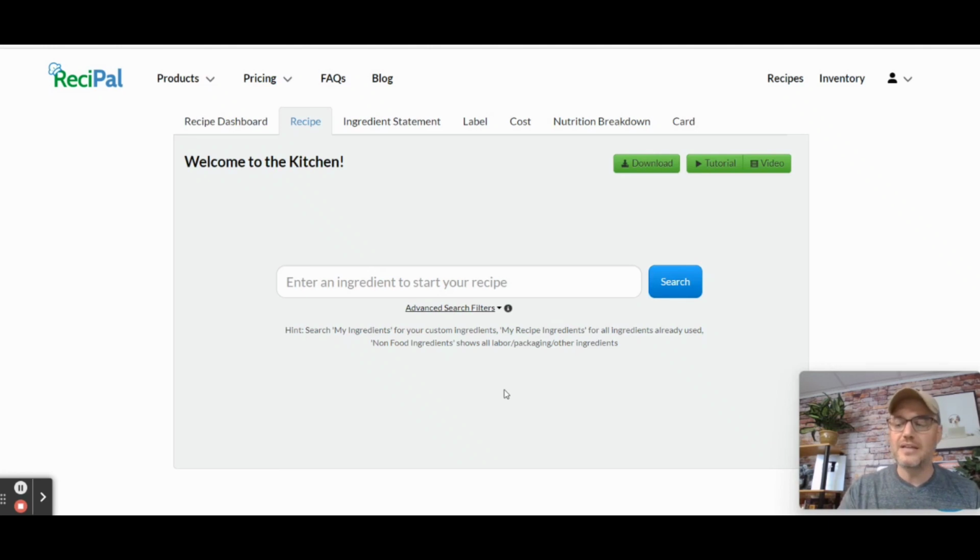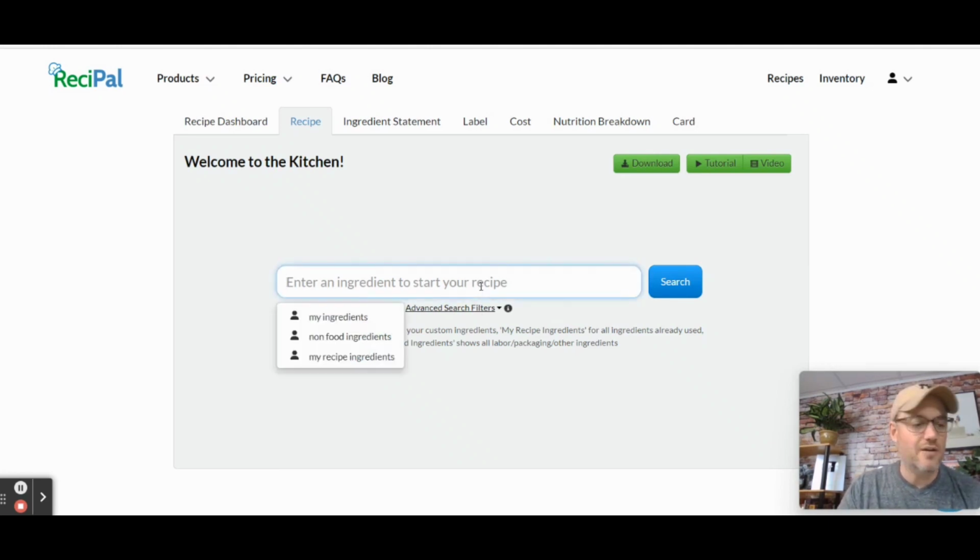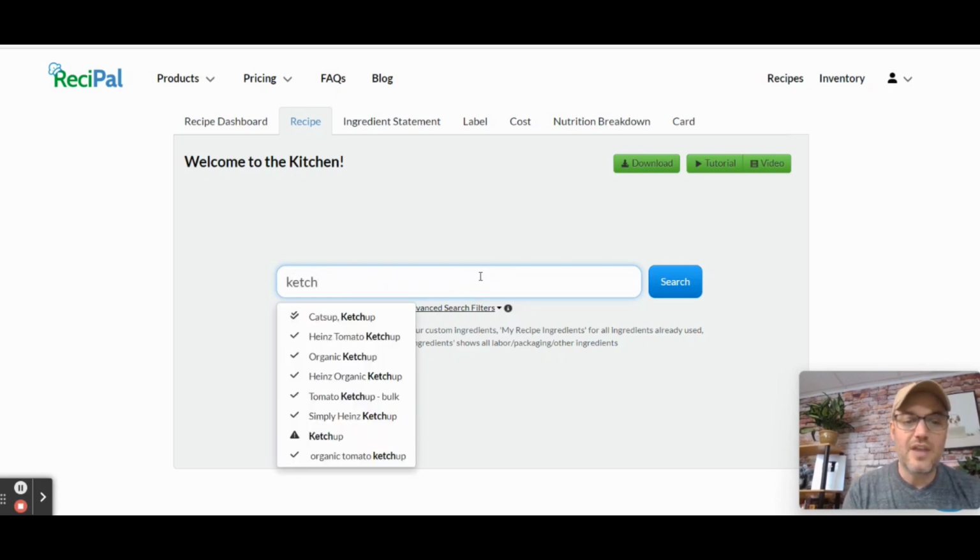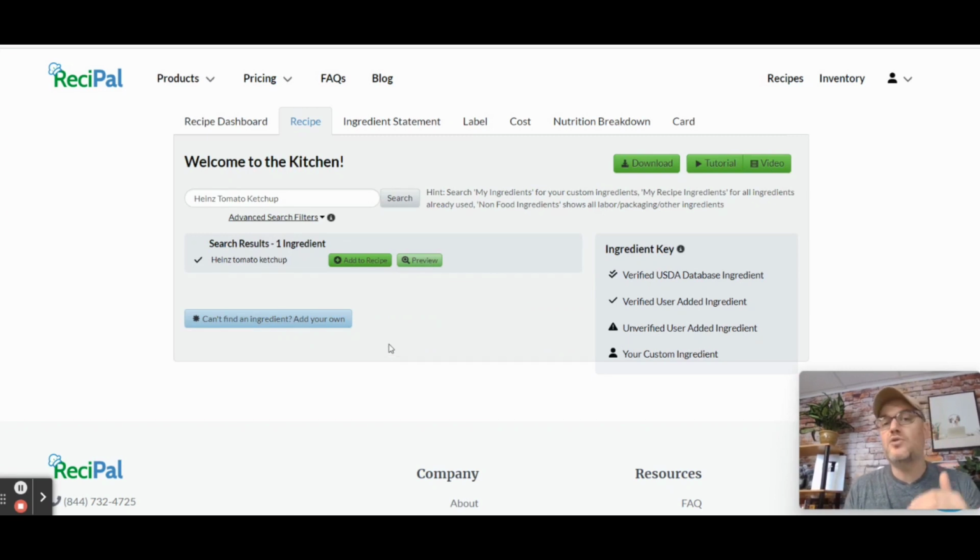Now, the cool thing about Recipal is that you can type an ingredient in here. I have a recipe for barbecue sauce on the side of my desk, and I'm going to use this as an example. You can type an ingredient like ketchup, and here it is, Heinz tomato ketchup. By the way, if you use a specific brand of ketchup, you don't necessarily need to include the brand name in the ingredient list. You do need to include it as an ingredient. But I'm going to show you in a second how you can keep a bit of that recipe secret, but still let people know what the ingredients are.